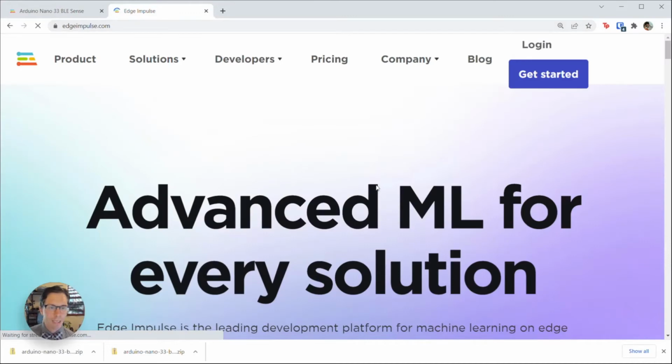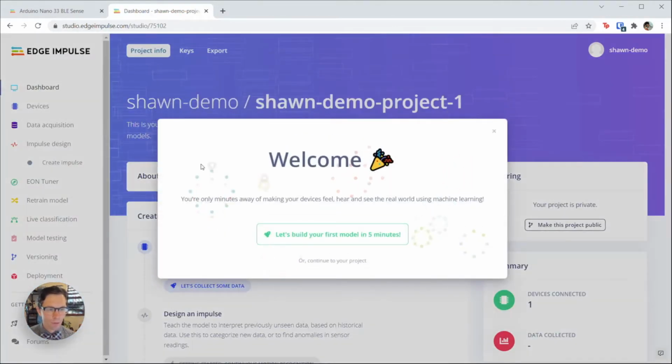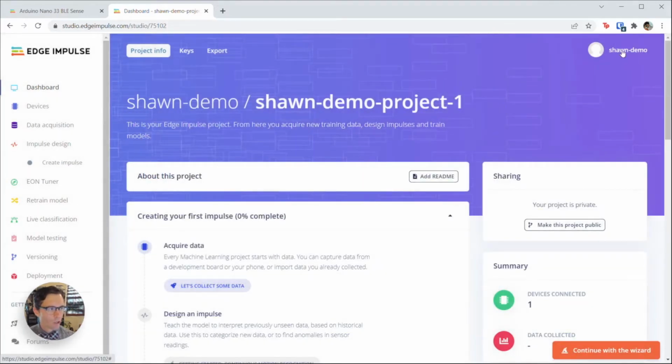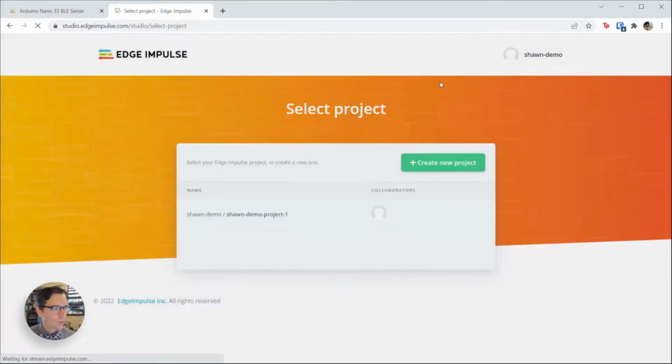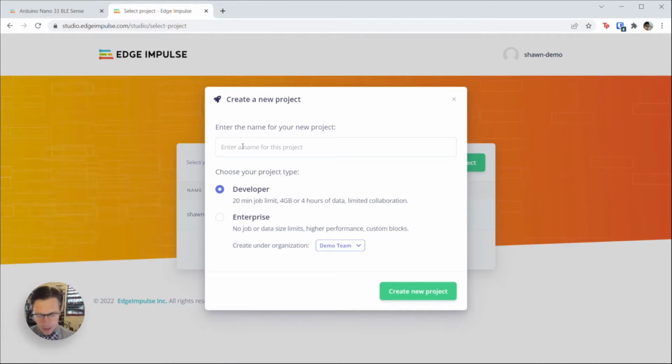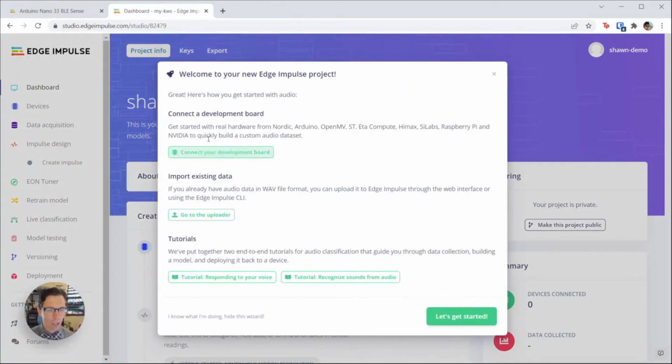You'll want to head to edgeimpulse.com. If you have not done so already, create an account here and click Get Started. It will likely bring you to a demo project, but if you'd like to create your own, click on your account icon in the upper right and click on Create New Project. I'm going to call this My Space KWS for Keyword Spotting System. Let's create this project, and you can click on Audio.